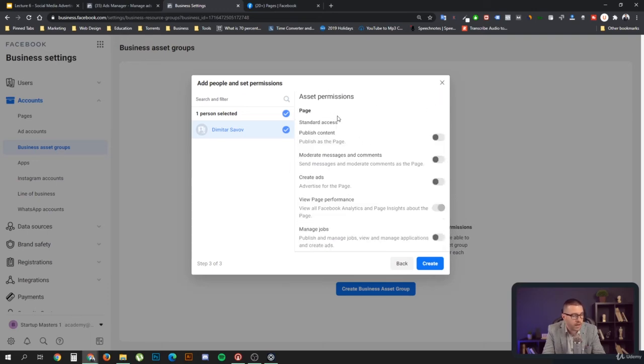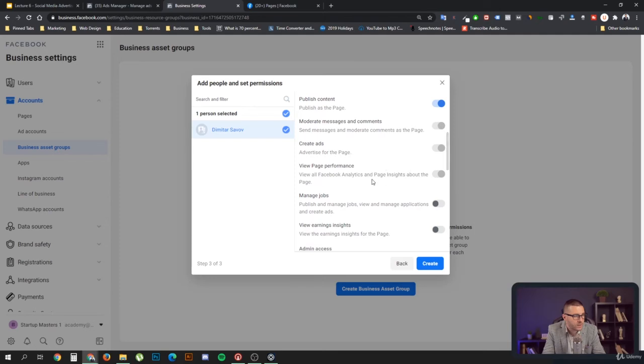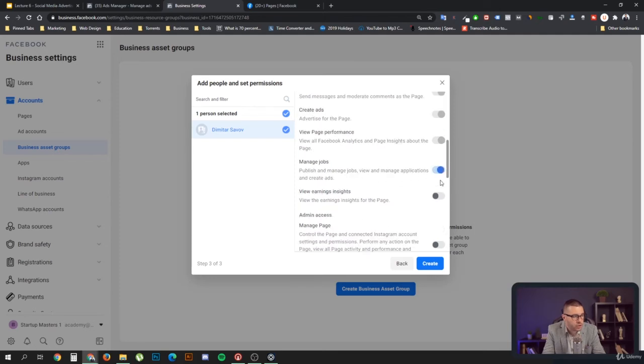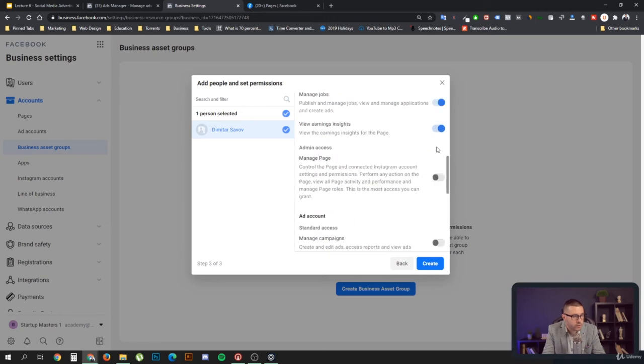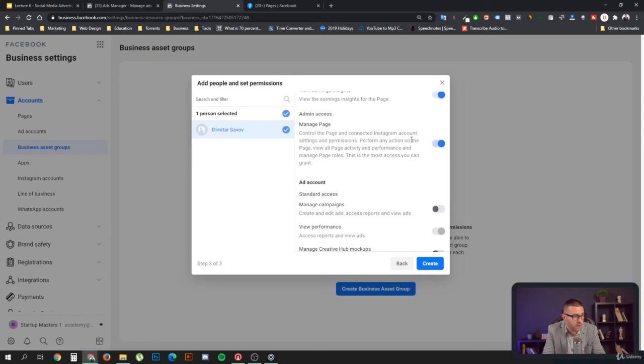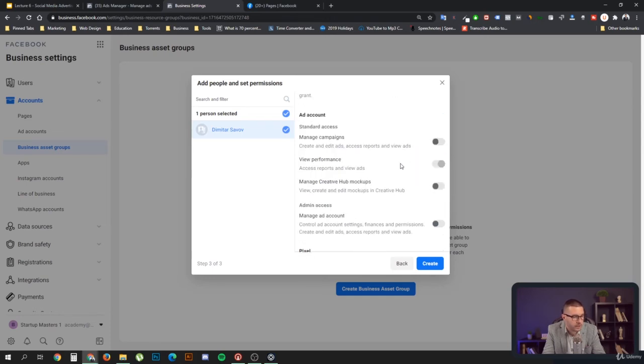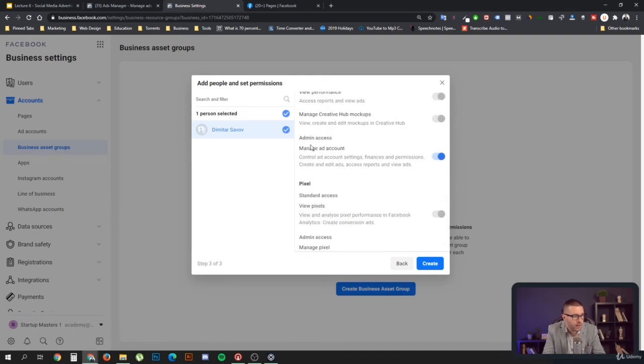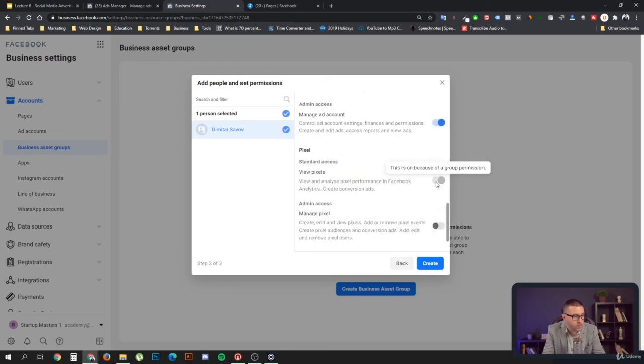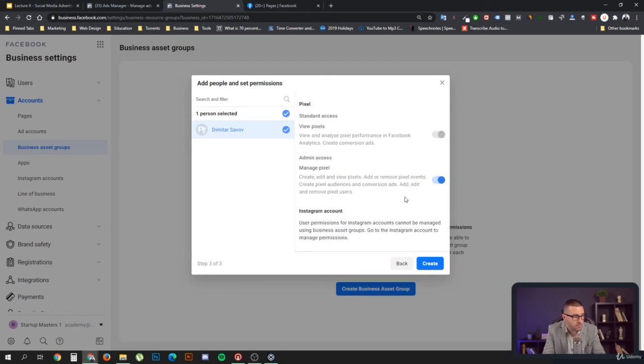Now then, regarding the asset permissions, you have pretty much the same permissions that you have for pages, like publish content, moderate, create ads, view page performance, manage jobs, view earnings, which is generally only for managers and accountants, and manage the entire page, meaning that this person now becomes an admin of it. And then you want to manage campaigns as well, and you want to give admin access to the ad account as well. Then same with the pixel.